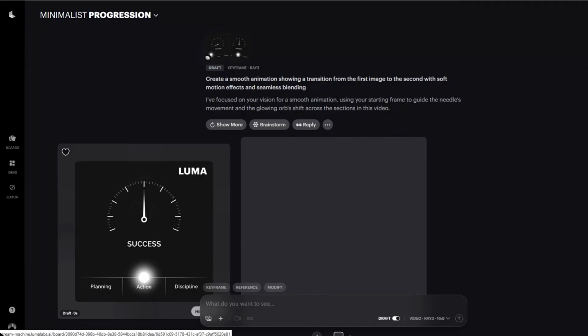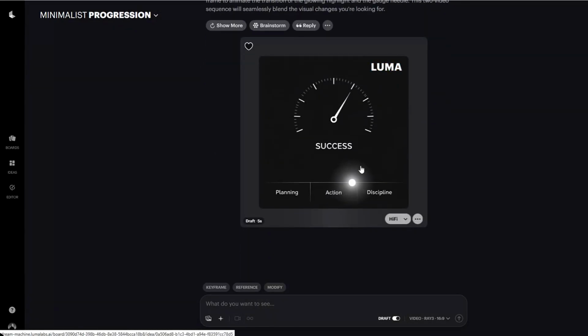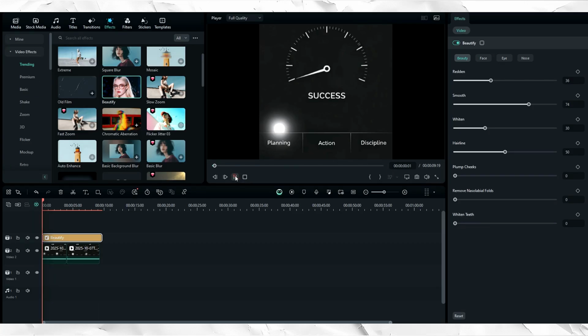So as you can see, the animation is ready. Now I'll upload the second and third images and create another animation in the same way. Perfect. Now I have 2 short videos ready, and I can simply combine them in any editing tool to make a complete motion graphic animation. Just like that.